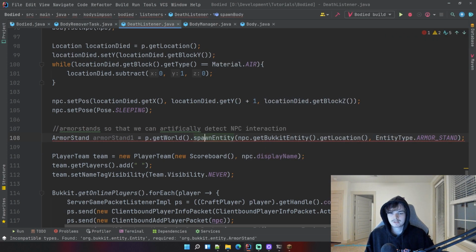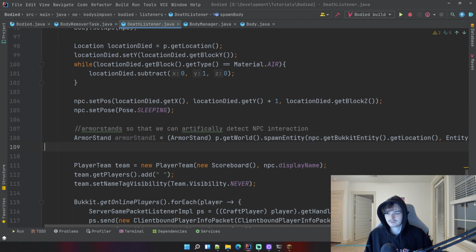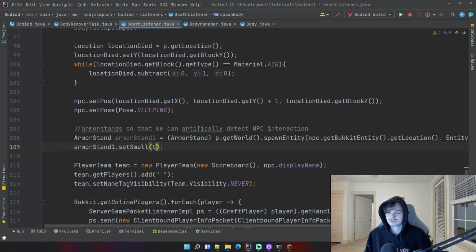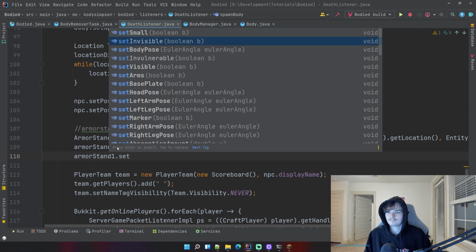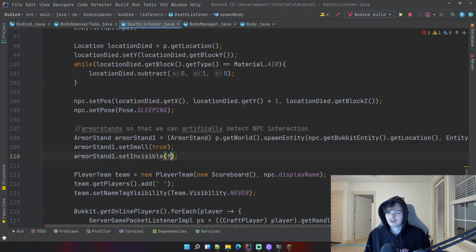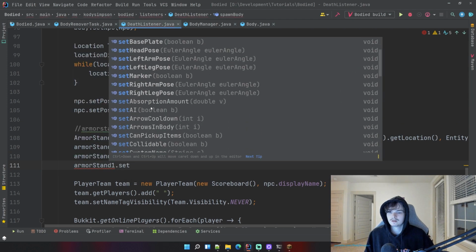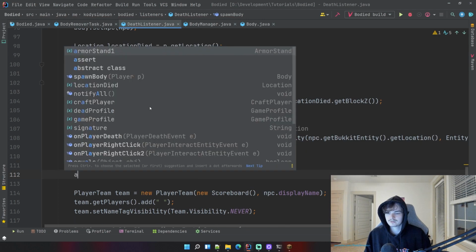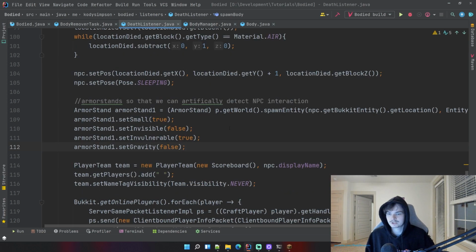This spawnEntity will return an Entity object, and since we know it's an armor stand, we can cast it into ArmorStand and store it into this armorStand variable. And then after that, we can modify it. So armorStand1.setSmall, so it's like a midget armor stand, and then setInvisible, true. Well, for now, we'll make it false so we can know where it is, so y'all can see visually what's happening. And then what else do we want? setInvulnerable, so it cannot be broken. That's important. Then armorStand1.setGravity(false), so it does not fall. And that should be good for what we need.